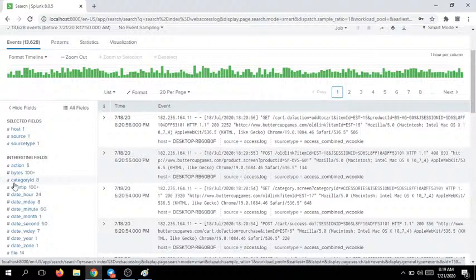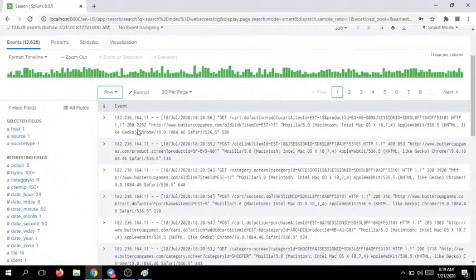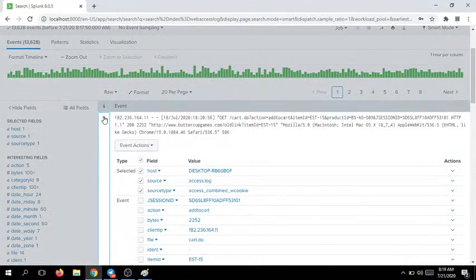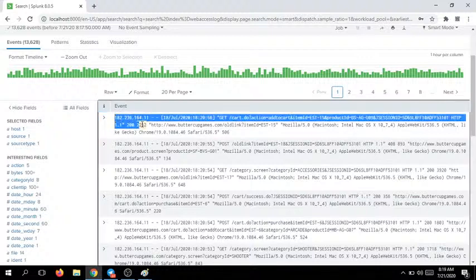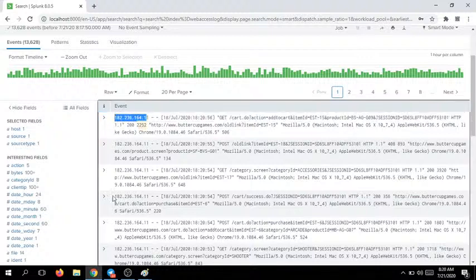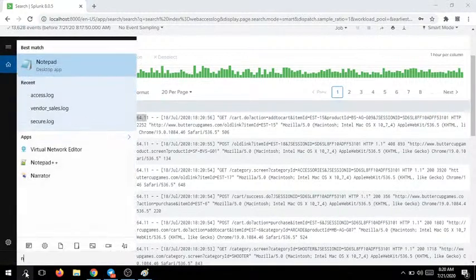Correct, right? So now I just change this and convert it to raw, and if I display this particular thing, this is the log. Correct, right? 182 dot. Notepad plus plus will open.